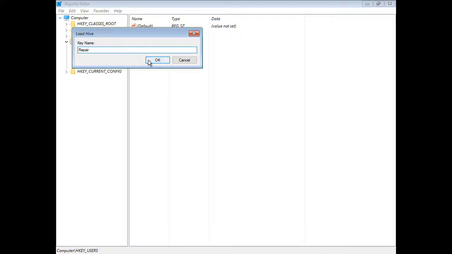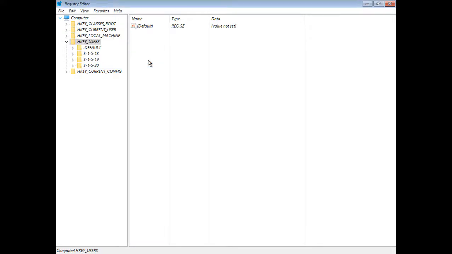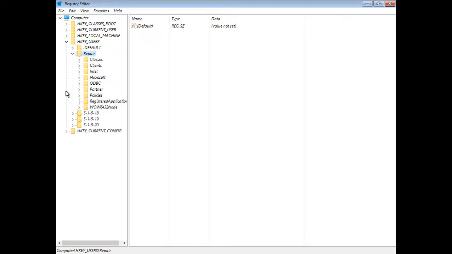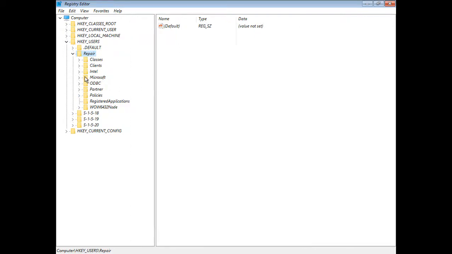That way it's easier to find when we go to unload it. So I click OK and we'll see Repair pop up here in a second. There it is. Repair has just popped up and this is the actual registry itself. So we can go in and make changes to this and it will stick when we go to reboot.